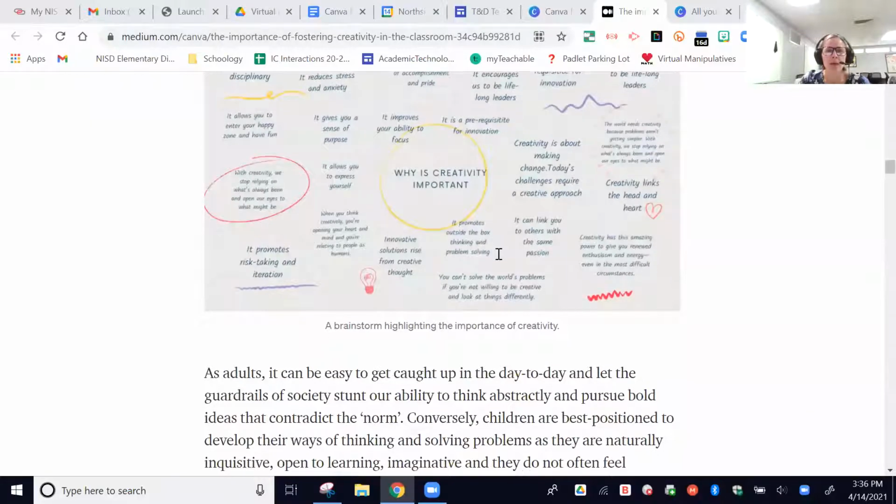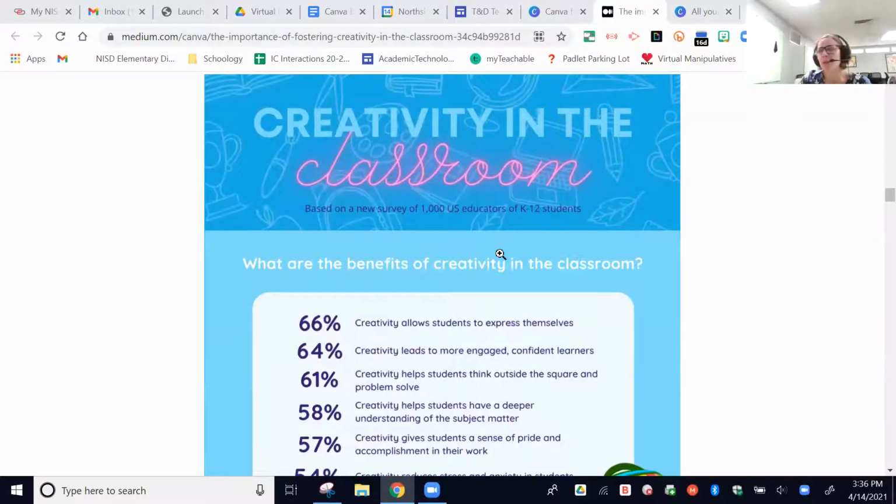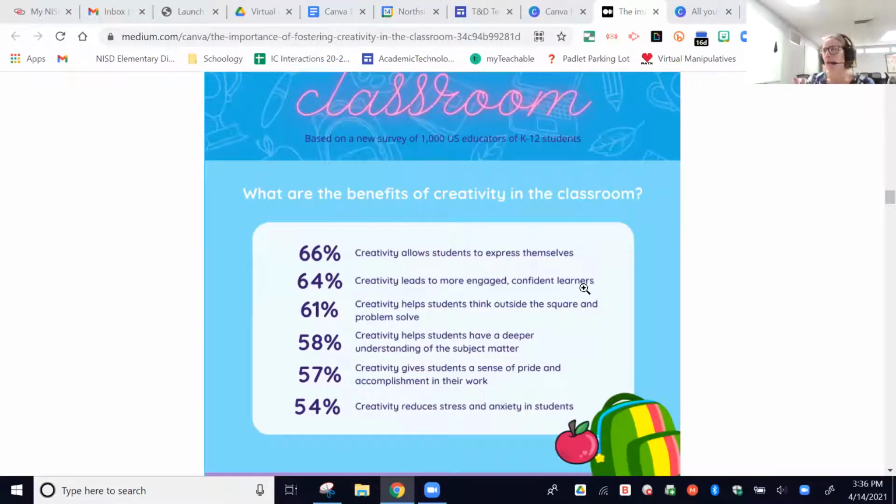Now come all the way down where we have a really nice infographic, which by the way was created in Canva. It's basically a survey that was done of 1,000 educators talking about creativity in the classroom and what the benefits are. I'll just let you read some of these. You're welcome to follow along on my screen, or go to the article yourself.